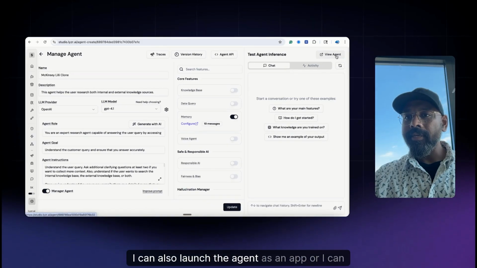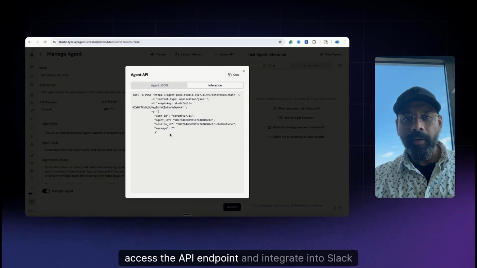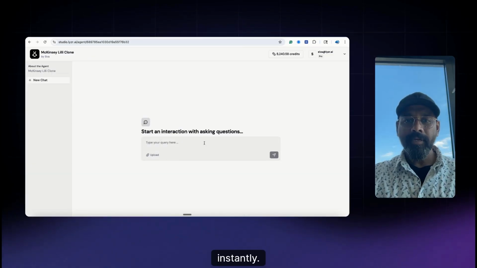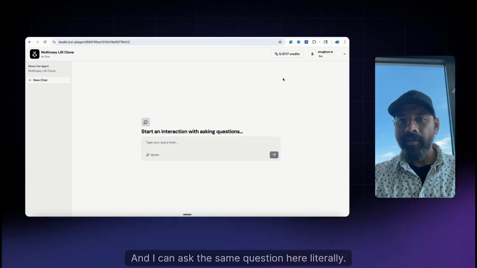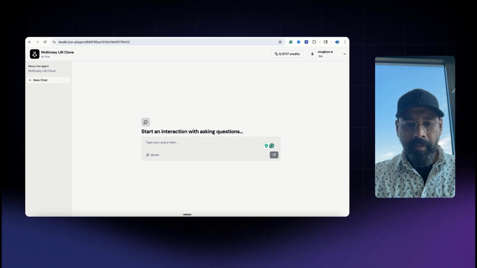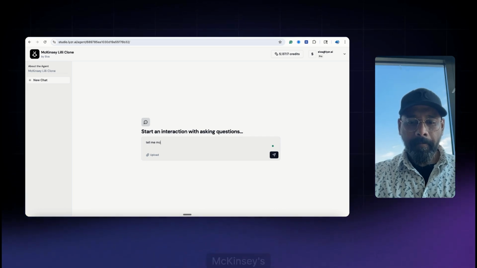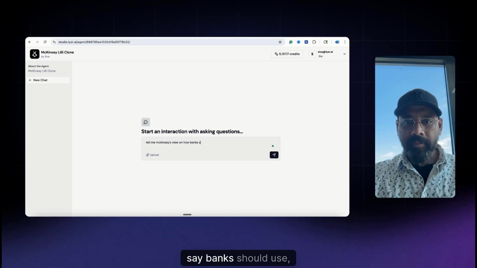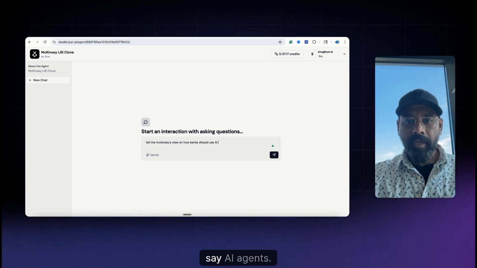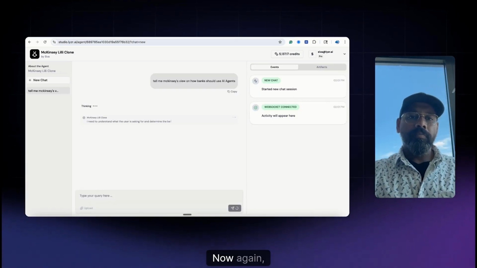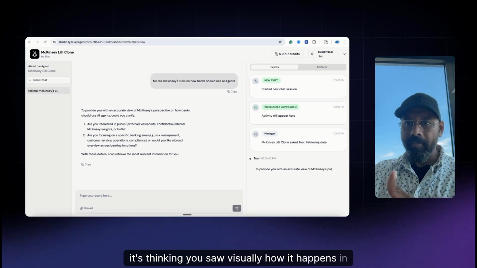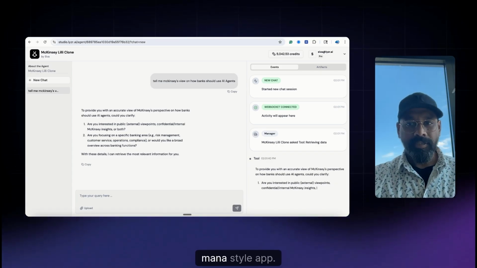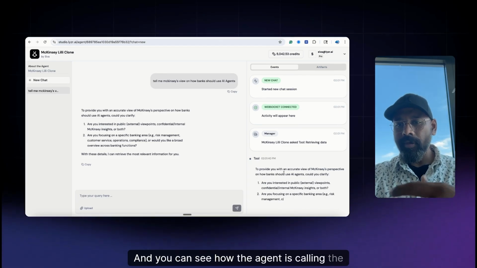I can also launch the agent as an app, or I can access the API endpoint and integrate it into Slack or Teams. But I'm also going to launch it as an app instantly. And I can ask the same question here, which is, tell me McKinsey's view on how, say, banks should use AI agents. Now, again, it's thinking. You saw visually how it happens in the builder, but you can also launch it as an app instantly, like an Anthropic-style app. And you can see how the agent is calling the tools.